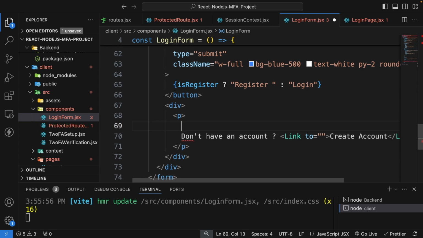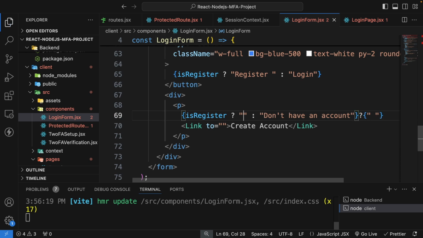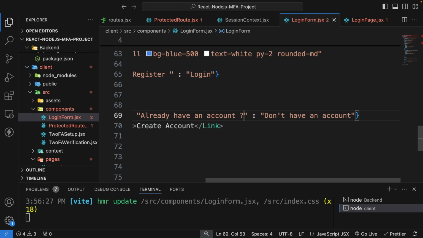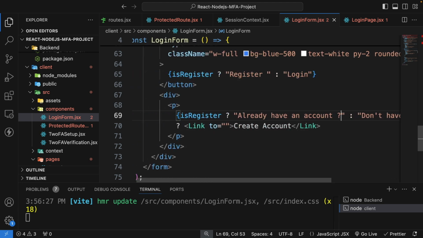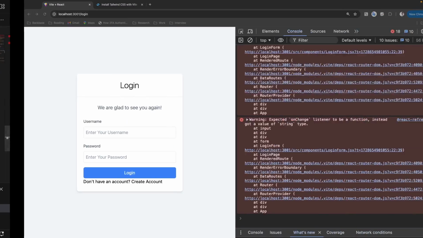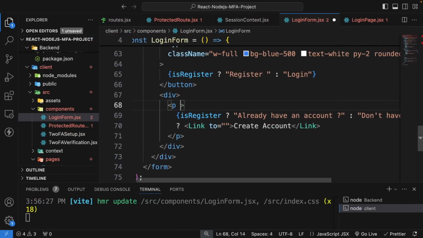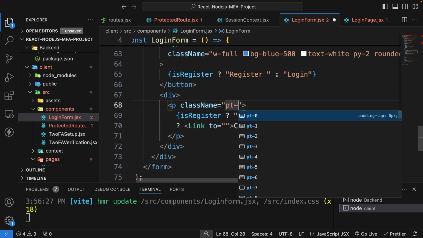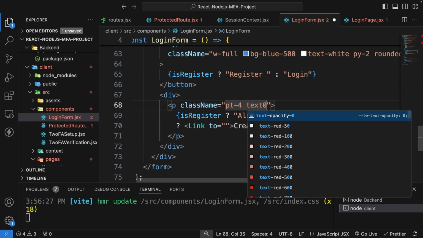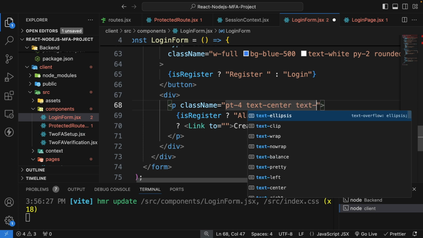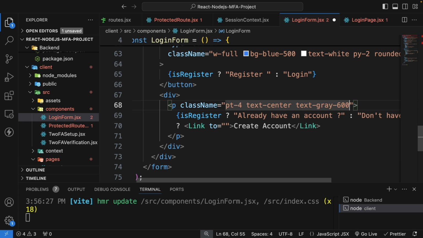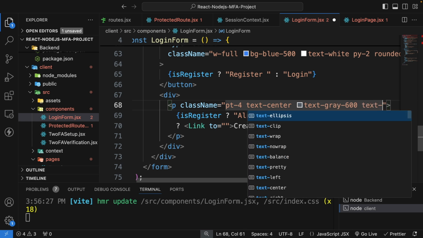So I'm going to have, if isRegister is true, we want to display something, and if false, we want to display something else. If it's false, then I will cut this, put it here, and here I will have "Already have an account?" So we have the different text here, and this one we will also provide some classes, because when we were seeing it, this was not looking nice. So let's provide the class here: padding top as 4, text in center, text color as gray 500 or maybe 600, and the text size small.